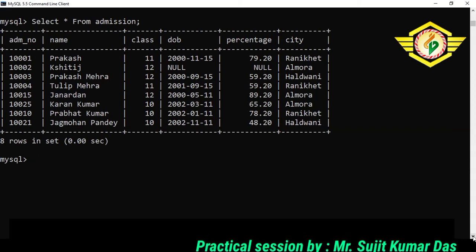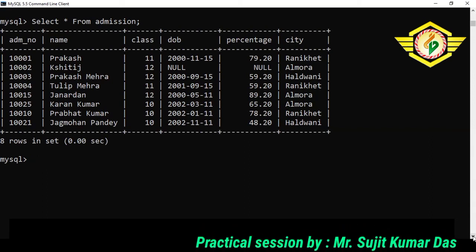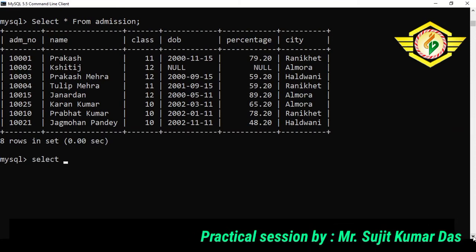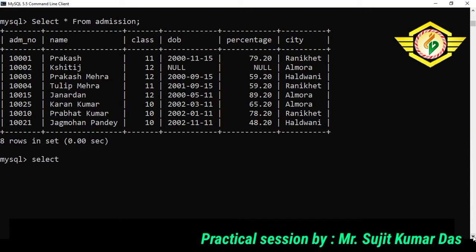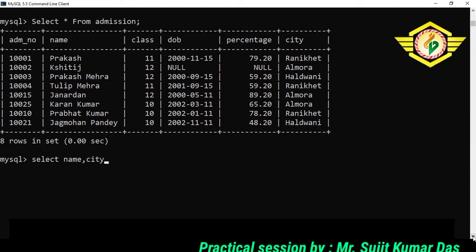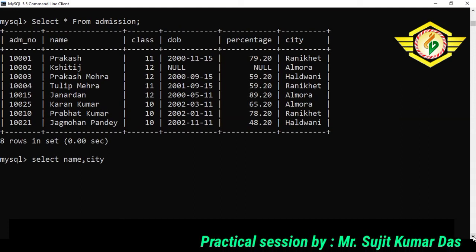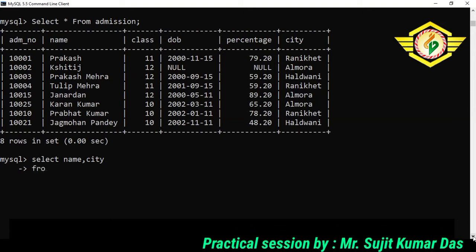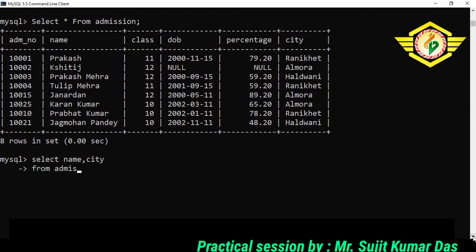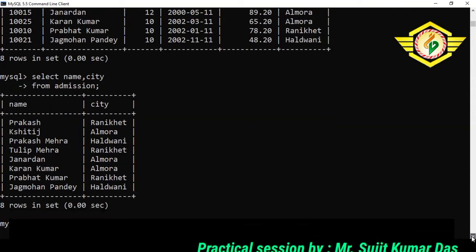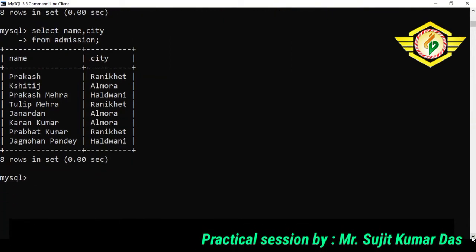But if you want to see only specific columns, then we will write select followed by the names of the columns only, name comma city. Suppose we want to view only 2 columns, select followed by the column names separated by comma, from admission. So this command will just display the 2 columns that are name and city.